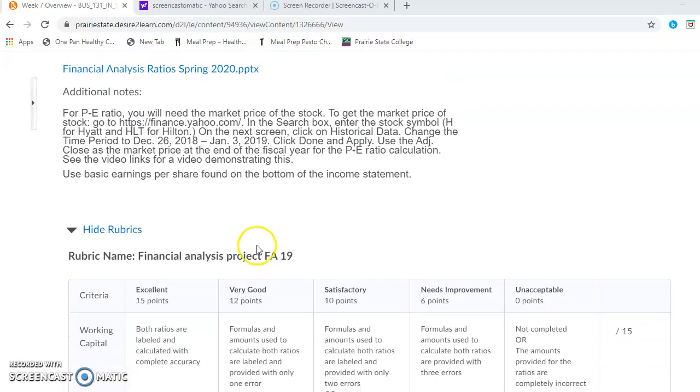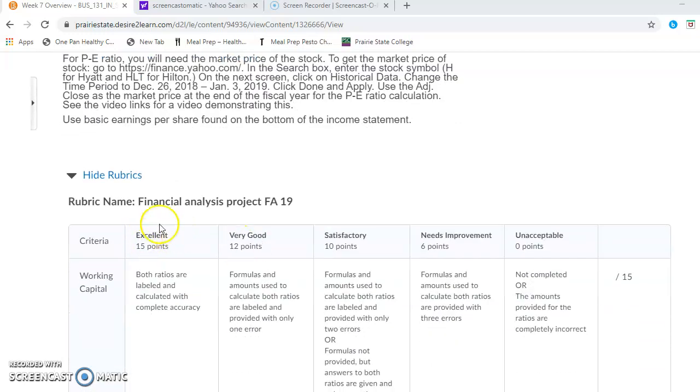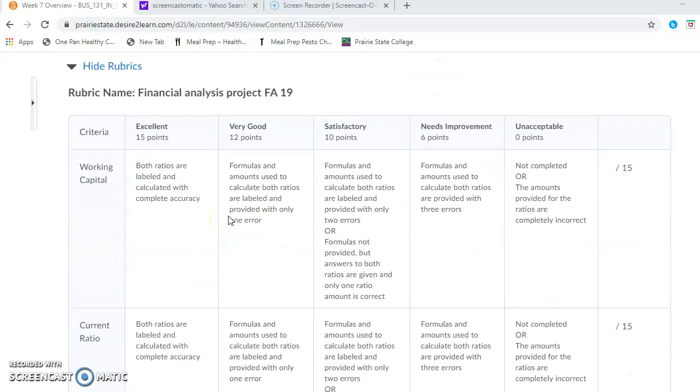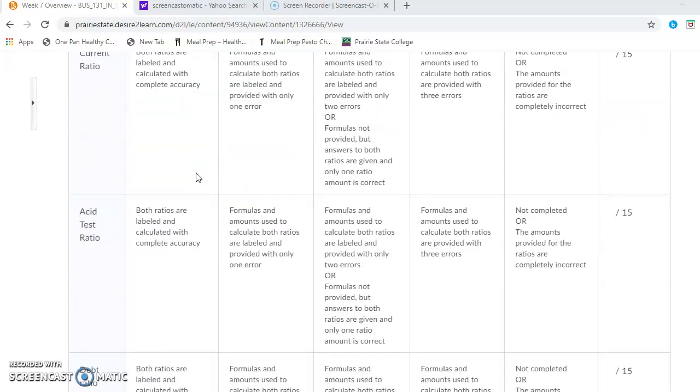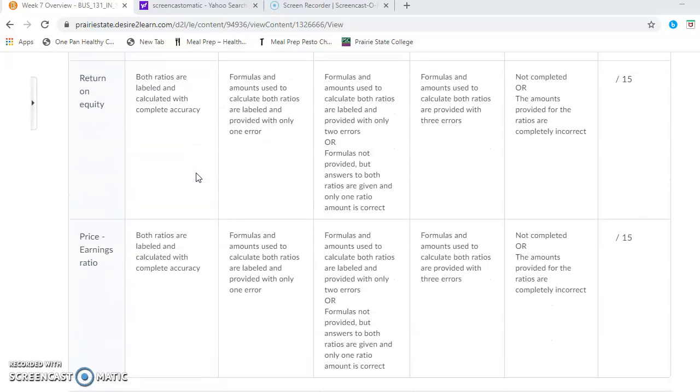Okay, and so then if we scroll down, you can see the rubric that's going to be used to evaluate the project, right? So the formulas, basically, if you complete them with complete accuracy, you'll get full points. If you have mistakes, so you probably don't want to just put the answer, because if the answer is wrong, you say the current ratio is 1.2, and it's not 1.2, if it's 1.89, well, then it's going to be marked wrong and you will get no points because it's completely incorrect.